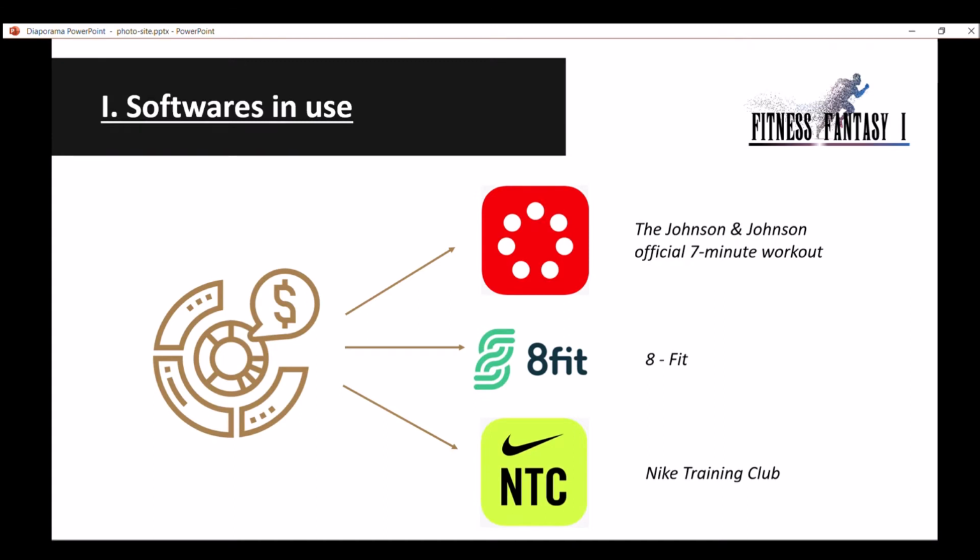So first, about the softwares in use. A lot of gym applications already exist on the market, such as Nike Training Club, the most popular one. It's a family-friendly and multi-purpose app. This is typically the kind of app we are aiming at.